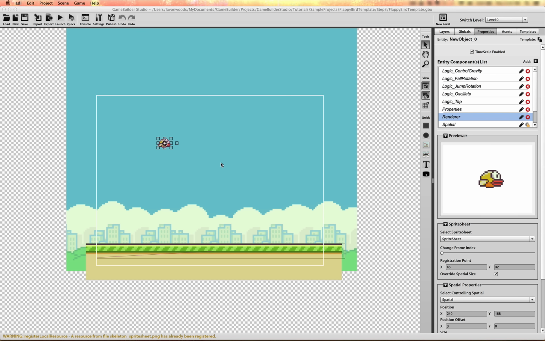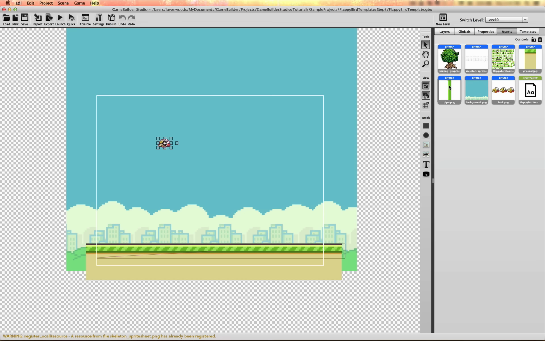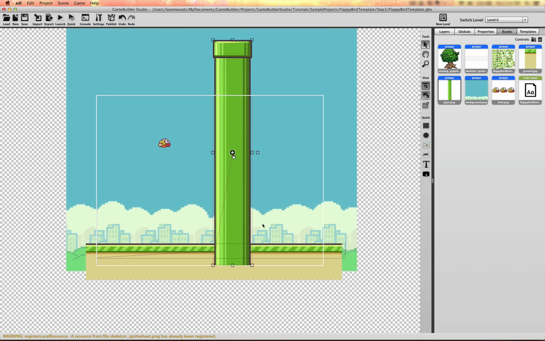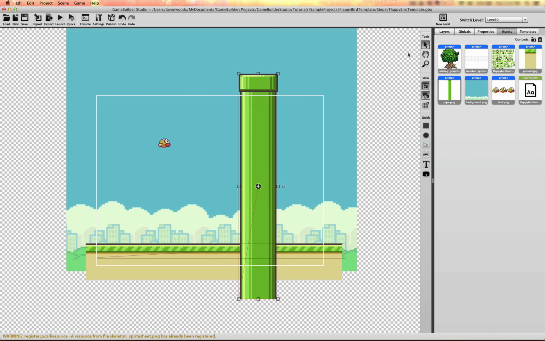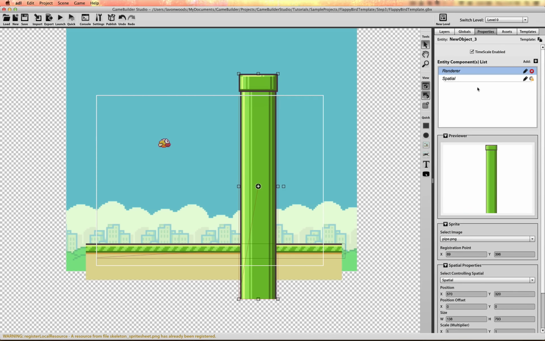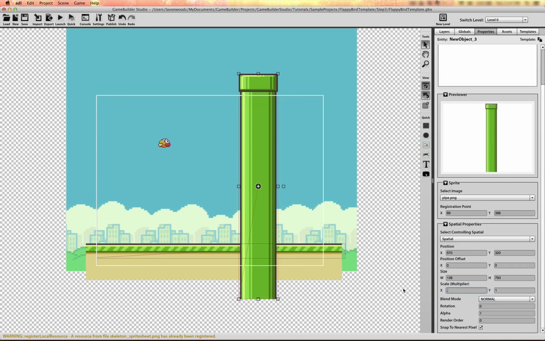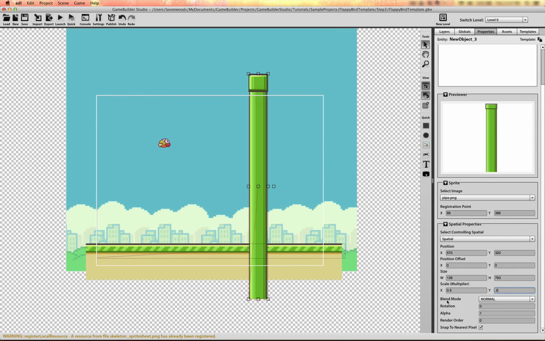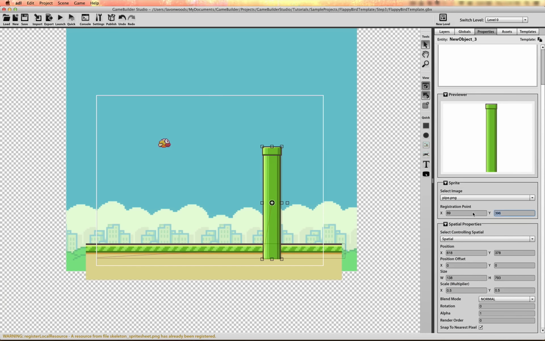Okay, now it's time to set up the obstacles for the bird to fly through. So we're gonna drag in the pipe image. It automatically creates a collision spatial or collision shape on it. I'm going to scale this guy down 0.5, 0.5. Put the registration point at the top, so 0 along the Y.